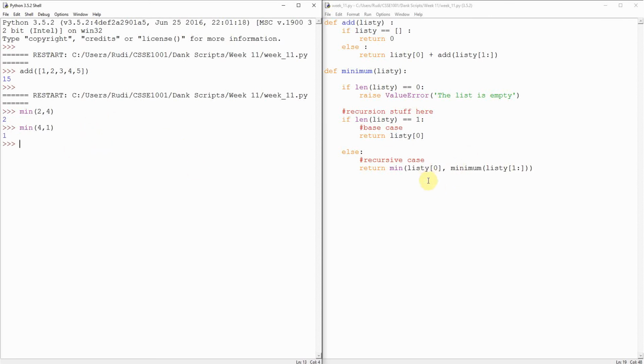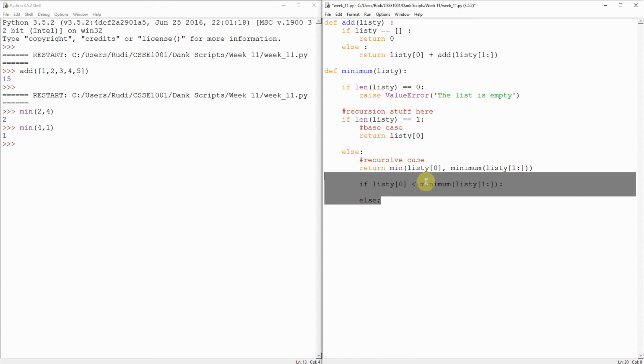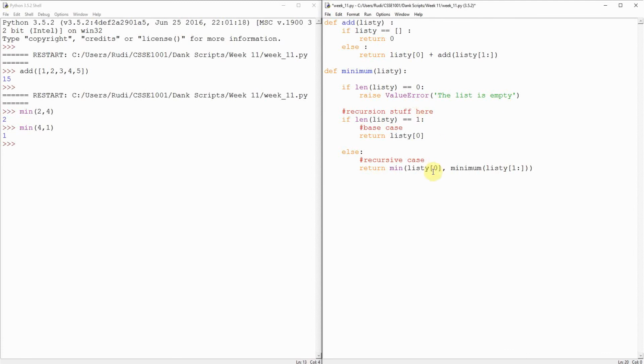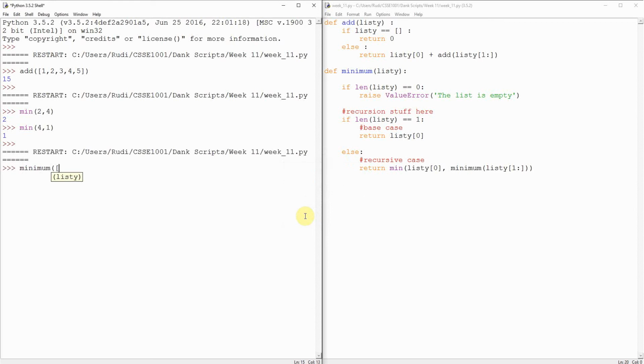You could also set this up with some sort of if statement, right? Something along the lines of if listy 0 is less than the minimum of the rest of the listy, right? And then you could treat that with an if and an else. Okay, but to make this look a bit cleaner, I'm actually just going to use the min function here. Okay, now let's actually see how this works. So minimum, and let's get a randomly ordered list so we don't have any sort of ascending bias or anything like that. Cool, one.